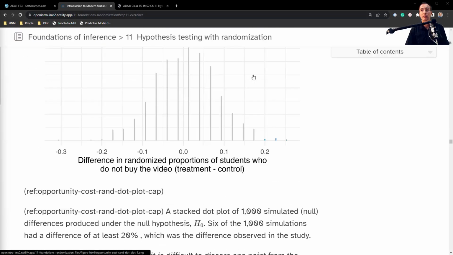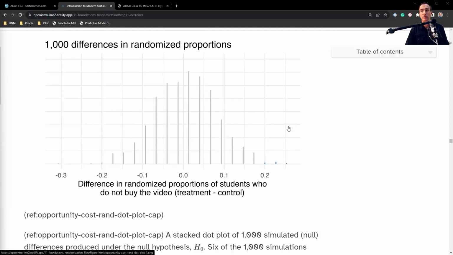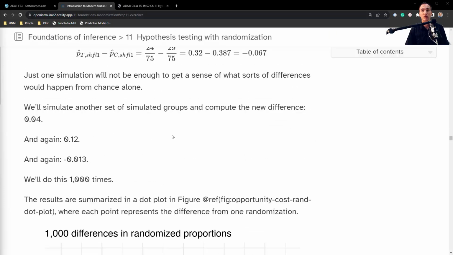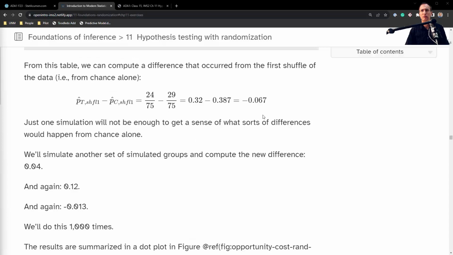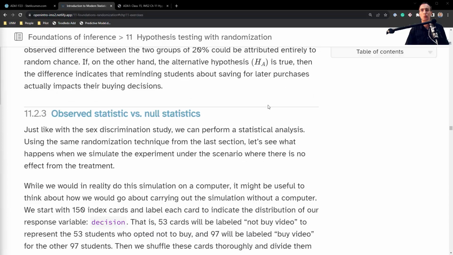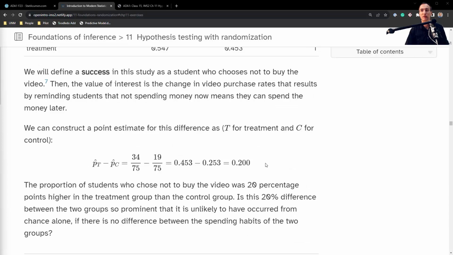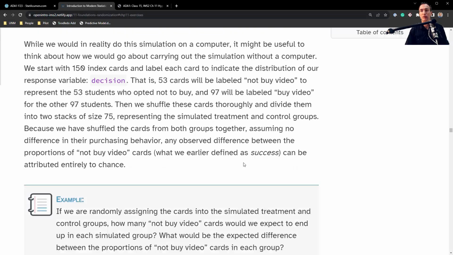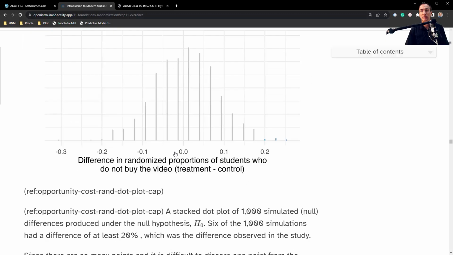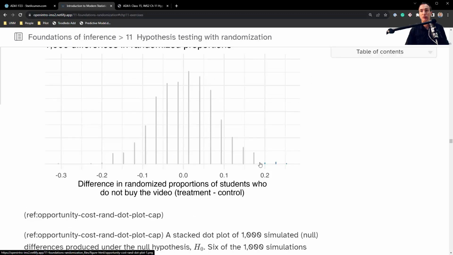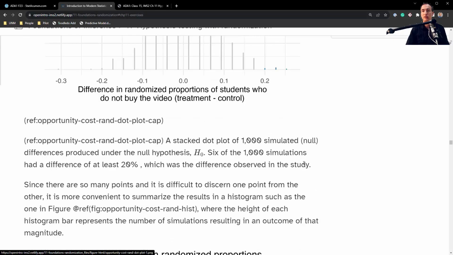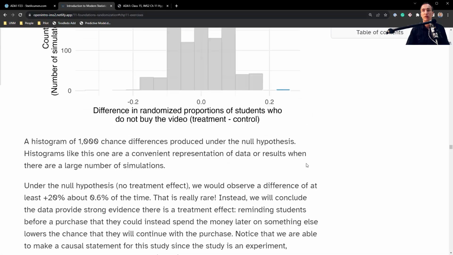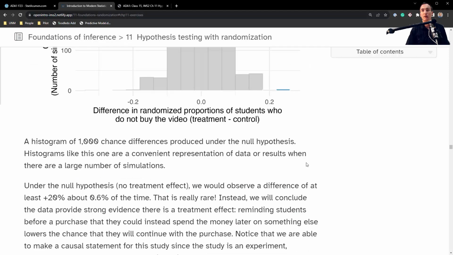Okay. So there's their sampling distribution, their observed difference is up here somewhere. Looks like maybe 0.2. Yeah. So they've got 0.2. Here's their sampling distribution. 0.2 is way up here. So they'll have a small p-value in the second example as well. Okay. All right. Very good. Well, I hope that helped.